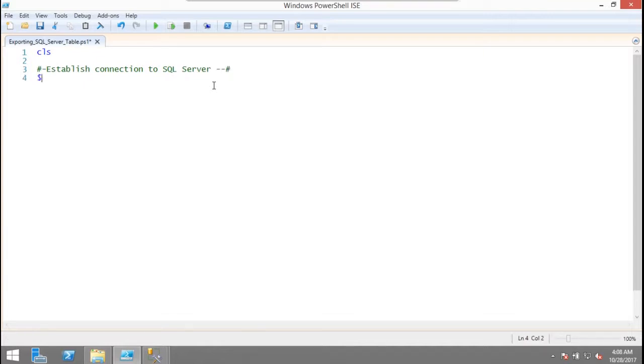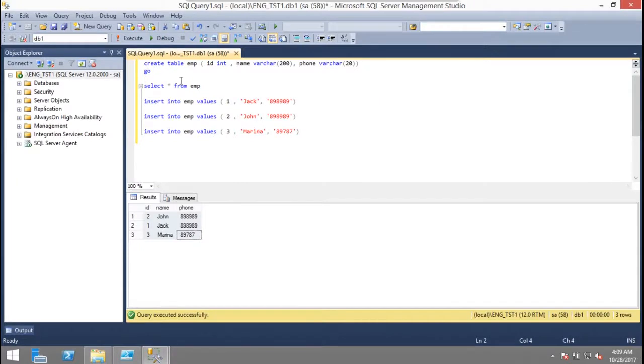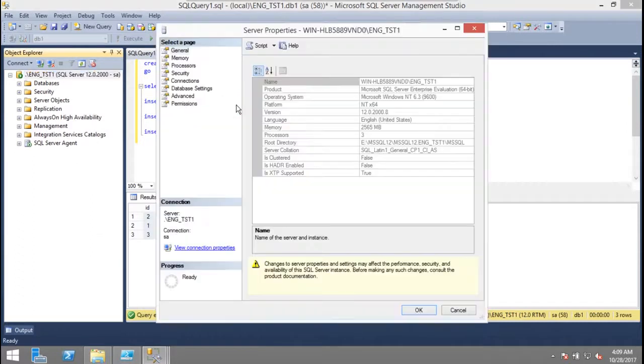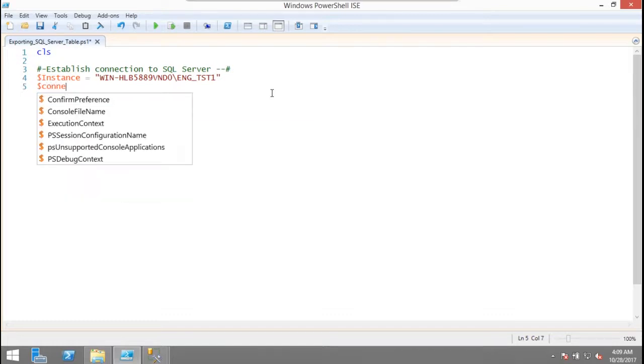Here what we do, we'll create a variable which will store the local instance name. Before we do that, we'll copy the instance name from here. There can be other better ways to do this, but I think this is also fine. Okay, now we have the instance name, and then the next is to create a connection string.